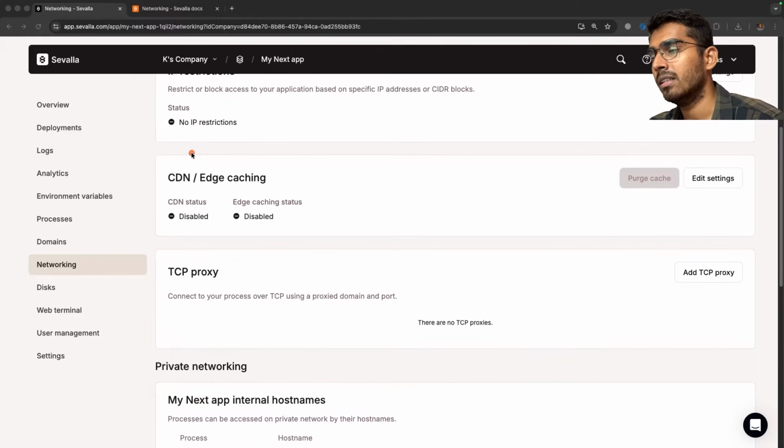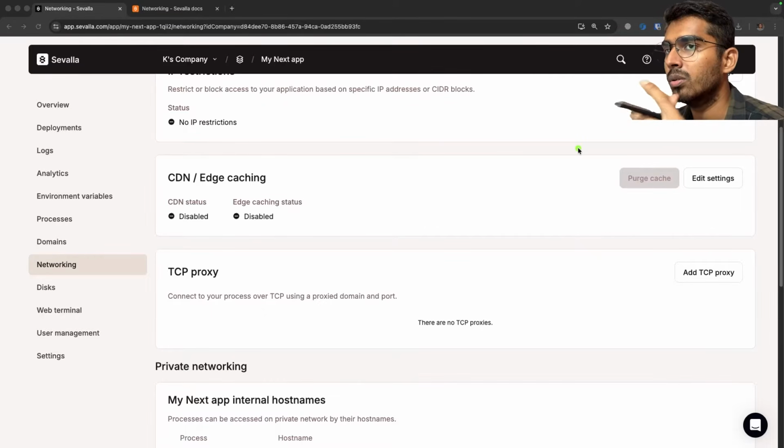Then the next part that we have available here is CDN and edge caching. Sevalla provides a premium CDN, which is of course powered by Cloudflare itself, Cloudflare's vast network of CDN nodes. And it is of no cost. You are not really charged for any of the CDN based use cases.